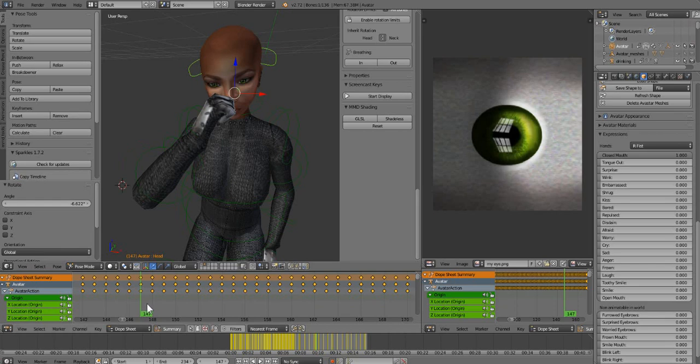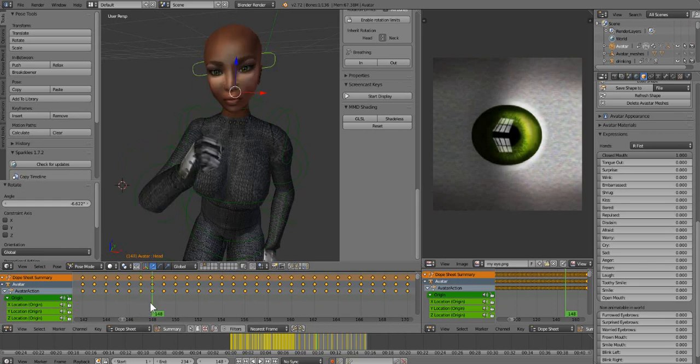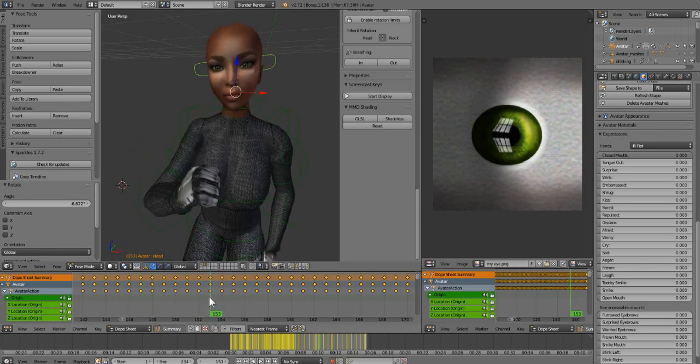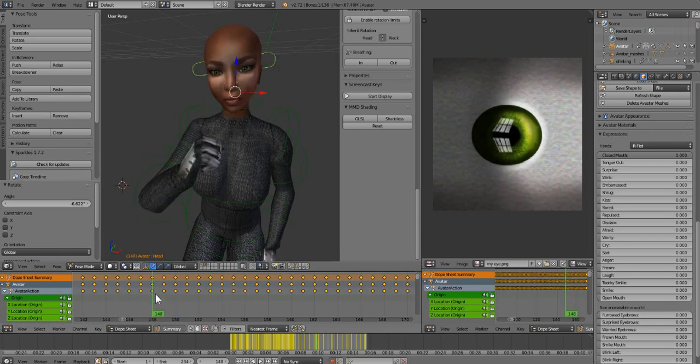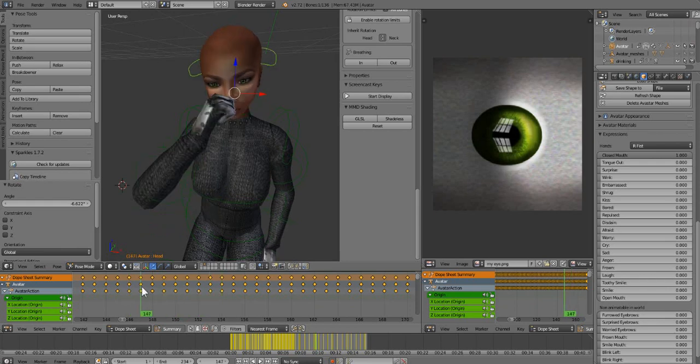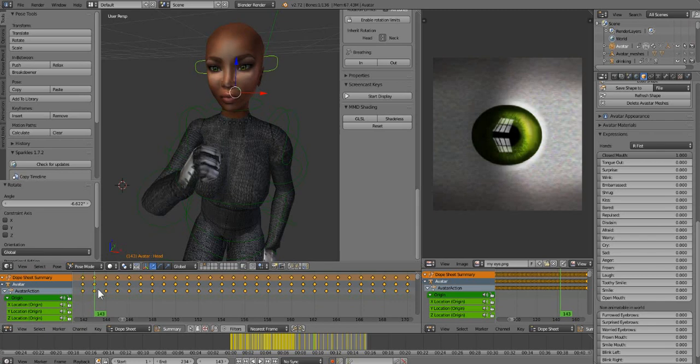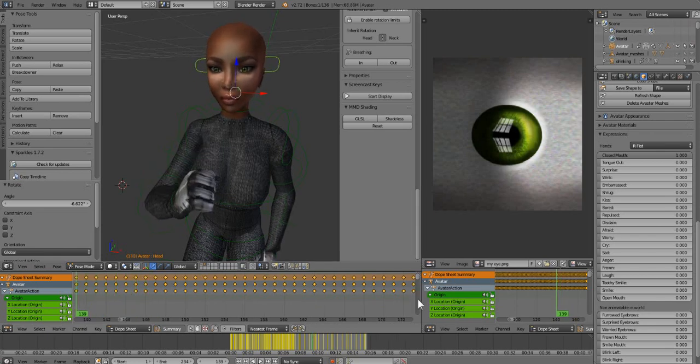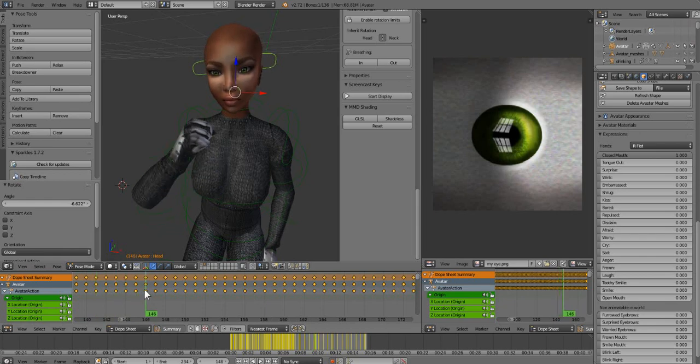Now this lasts for 1, 2, 3, 4, 5. Now she's punching herself in the head, the poor thing. Okay, let's say this frames down. So punch in the face. Okay, right here. Punch. So I need to go actually one frame back.